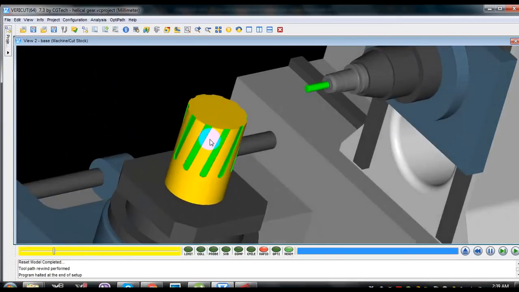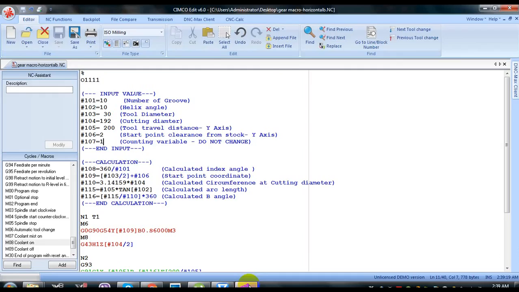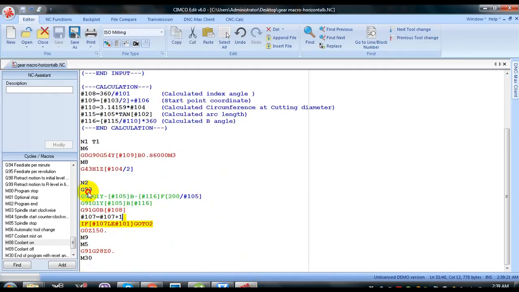This is the sample program with just one depth cut. If you want to make multiple depth cuts, you can do the same way, but we need to make some modification here in the loop for multi-depth cut.